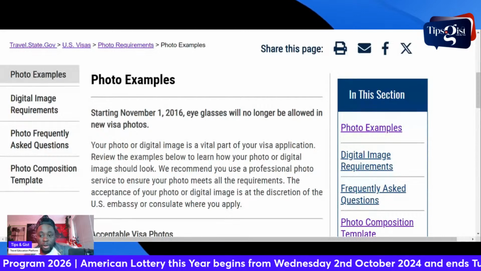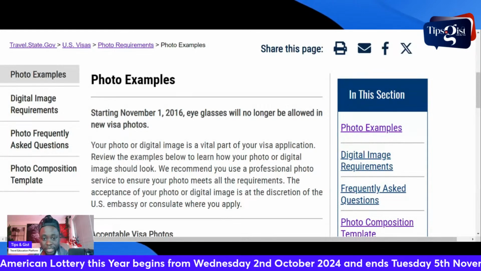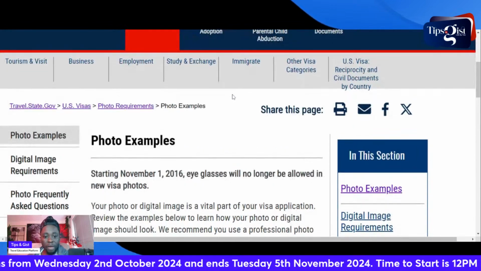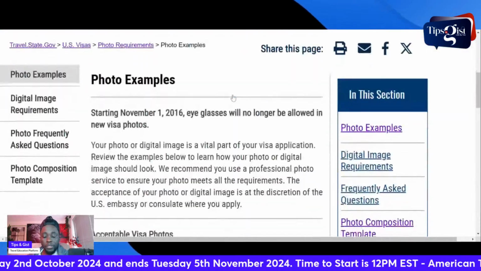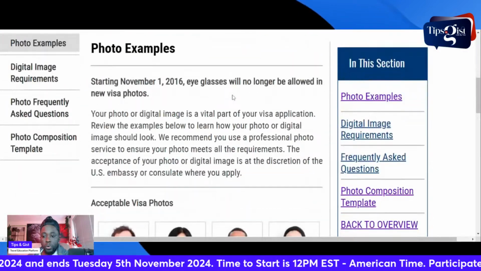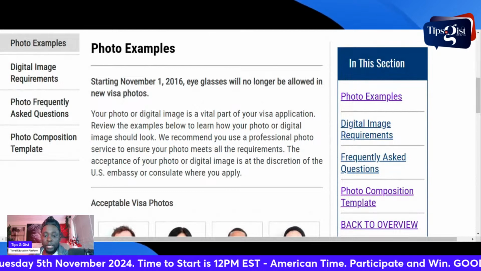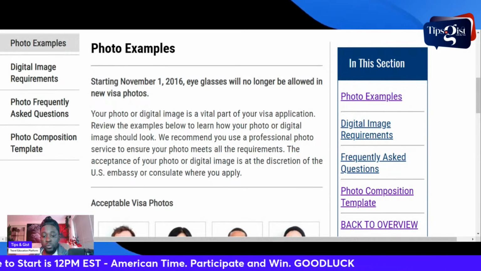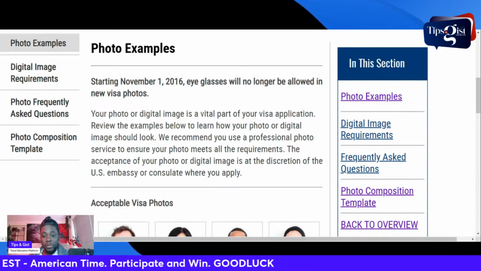This is the American portal, travel.state.gov. And on the portal, we have the photo tool that is used to crop your picture to meet the American standard. But before you use the photo tool, you are supposed to read the instructions on how you take the picture.